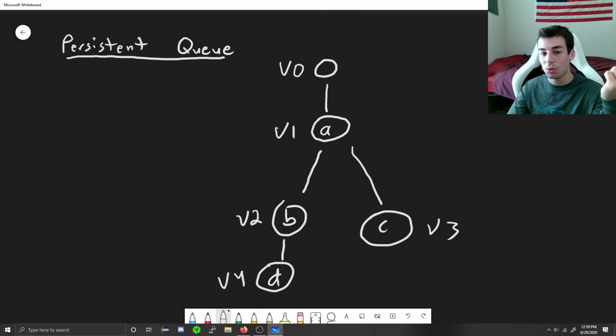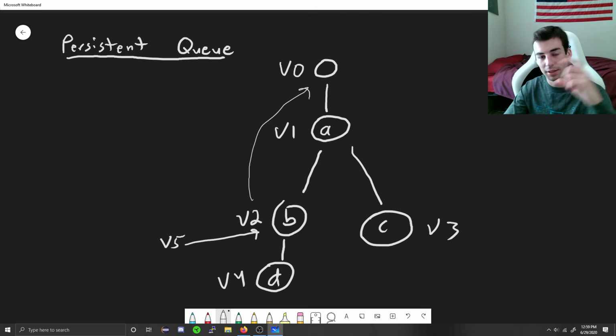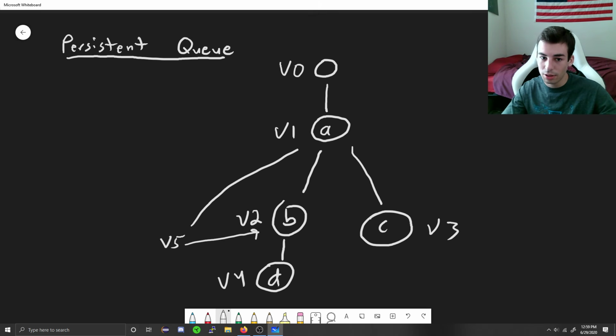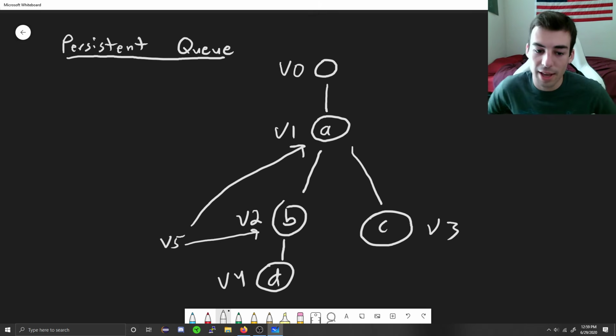So now maybe what we want to do is we want to take version 2 and we want to remove one element from it. Now that'll create version 5. So what will version 5 be? Well, we'll have this v5. The tail will still be this b, but the head will be whatever version 2's top of the queue was, and we need to go down one from that. So that'll give us this a.